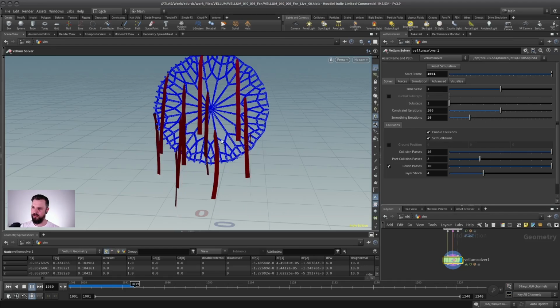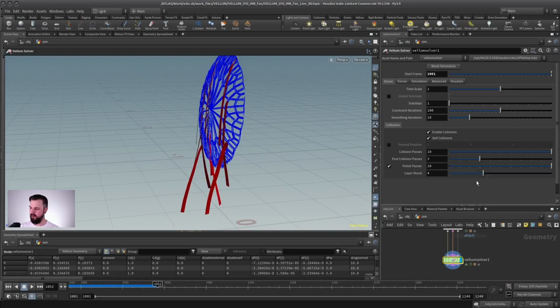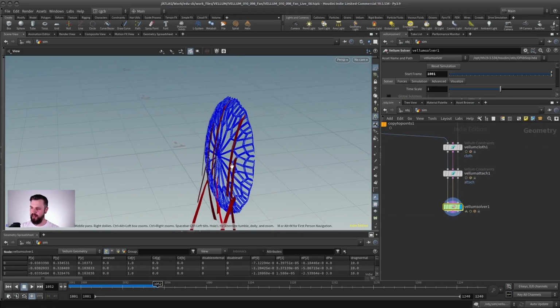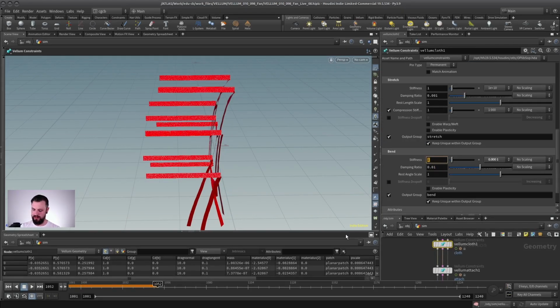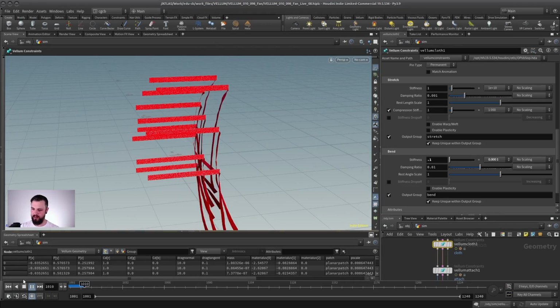Okay, brilliant. So we're almost there. So the rest is pretty straightforward. We can do some adjustments, of course, to the cloth constraint. One thing I usually always recommend is lowering the bend stiffness. It simply behaves better that way in my experience.